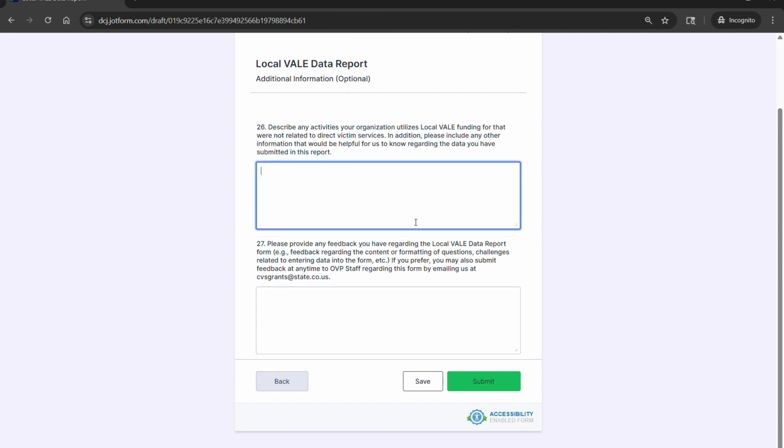And then once you are done putting in all of your information, press this submit button, and this will prompt an email to be sent to the point of contact email address that you indicated in the first page of the data report tool. And it will include a PDF copy of your submission. A PDF copy of your submission will also be sent to the local VALE administrator in your judicial district so that they are aware of the individuals that have submitted forms to this tool as well.